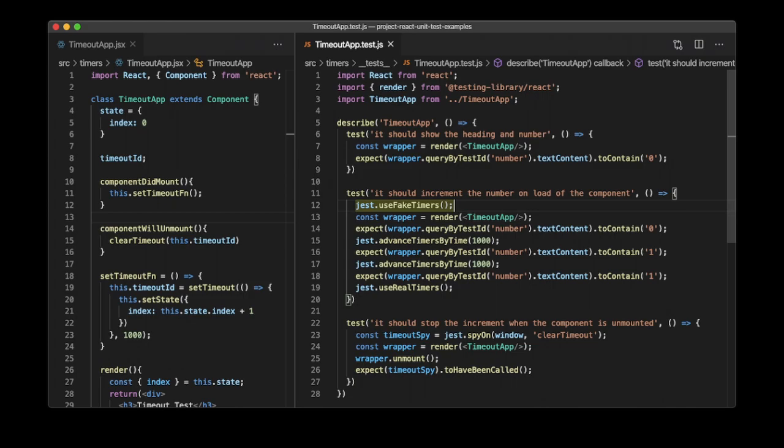jest.useFakeTimers function. Initially, the value is 0, so we test for it. Then we increase the timer by 1 second and check the value to be 1. We again increase the timer by 1 second and check that the value remains the same as 1.